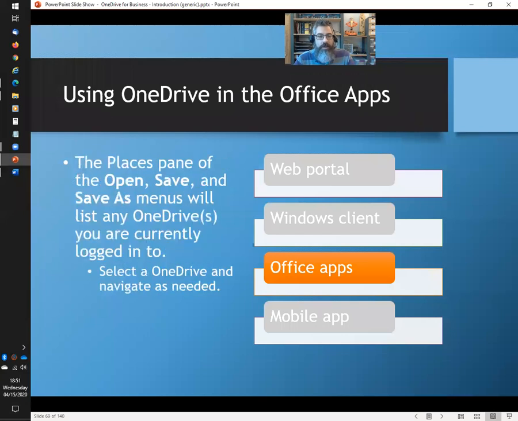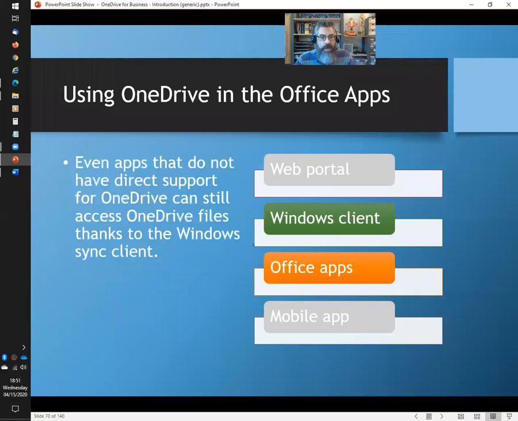All right, so the Places pane, okay? Open, Save, and Save As will have the OneDrives listed, okay? Select one of them and use them if you've got multiple, all right? Me, I've got multiple, I select the one I need. Now, here's a little clever thing.